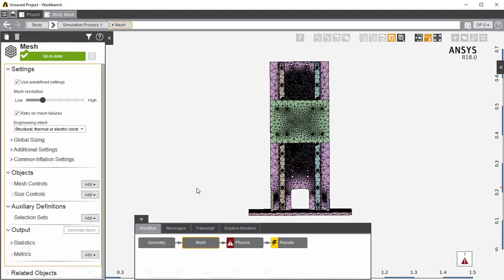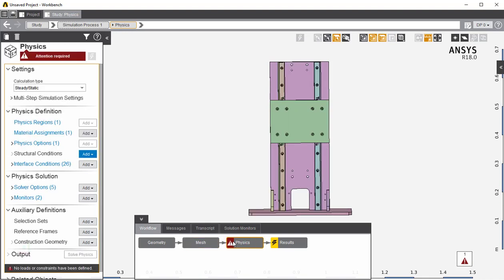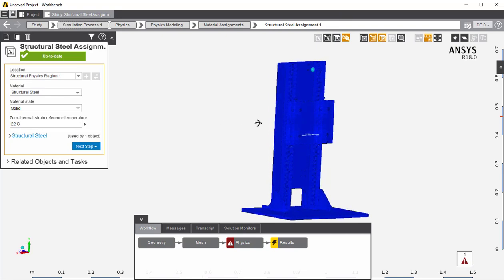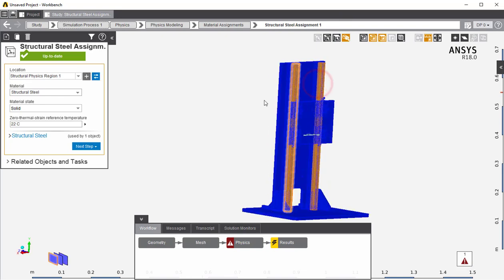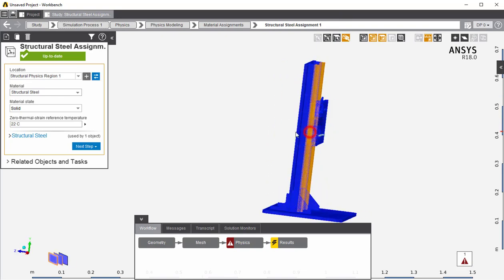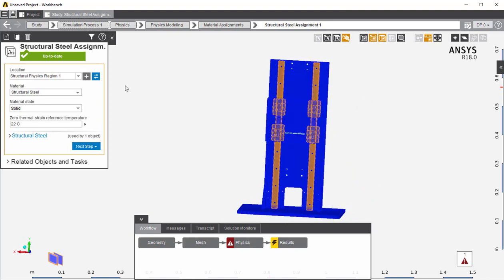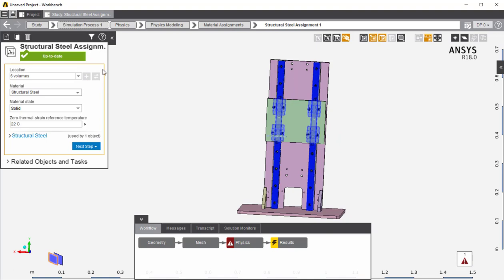Once the mesh has been generated, you can then go over to the Physics tab. This is where we'll be able to simulate our environment. Start by going over to Material Assignments. Make sure that the material selected is structural steel. Then, using body selection, select the rails and the linear guides, and then swap those out for the existing selection.